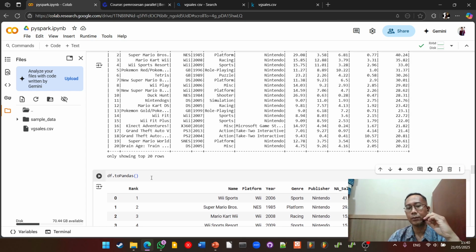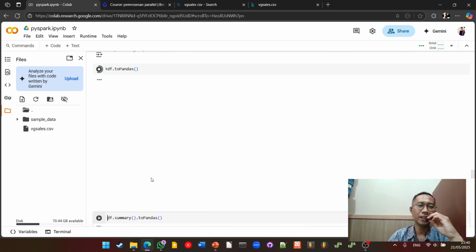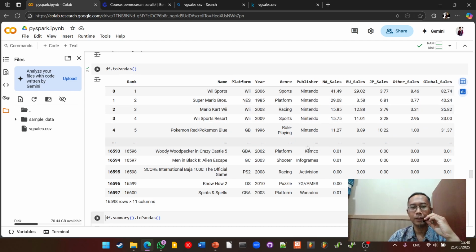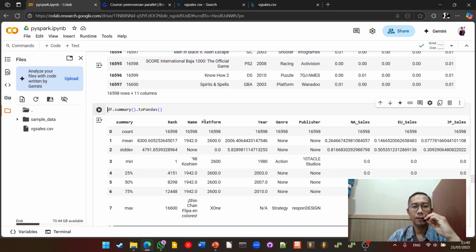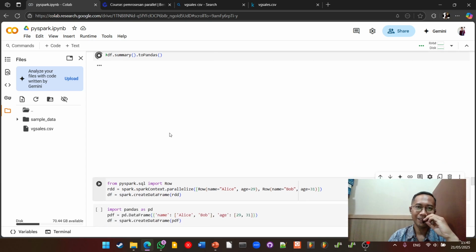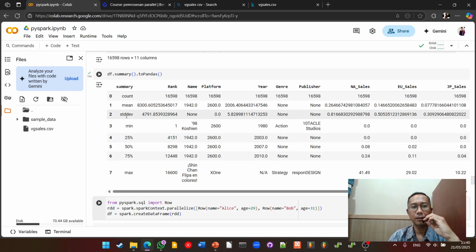If you want a better looking view, you can use toPandas. And you can print out the summary. Summary is the statistics of the data. Mean is the total divided by the number of data. Standard deviation is the average of the absolute value of the deviations from the mean.